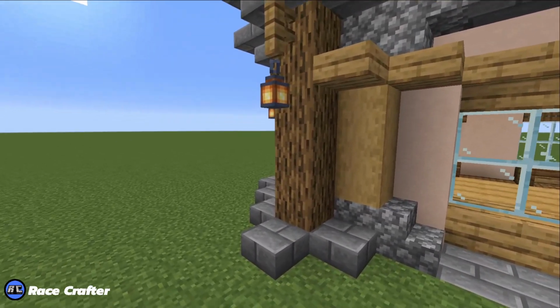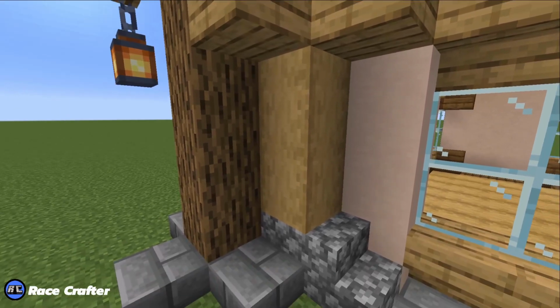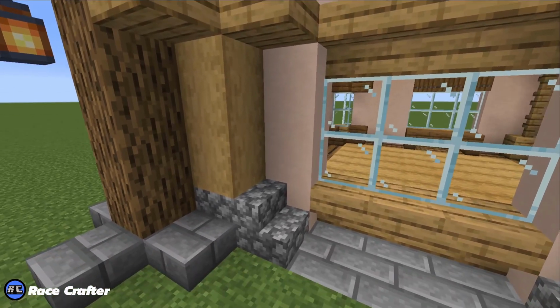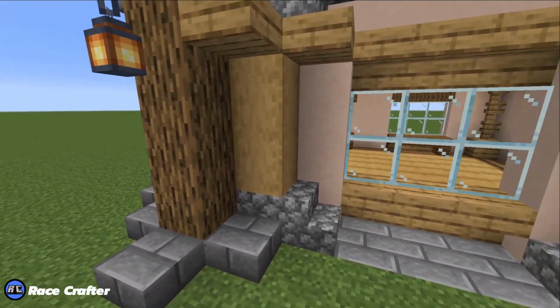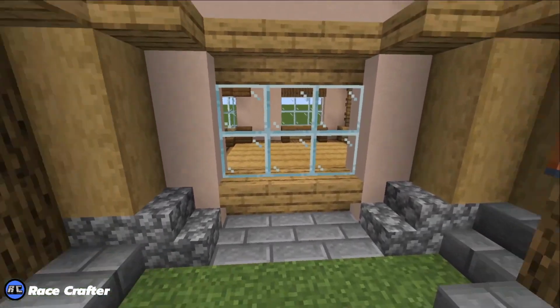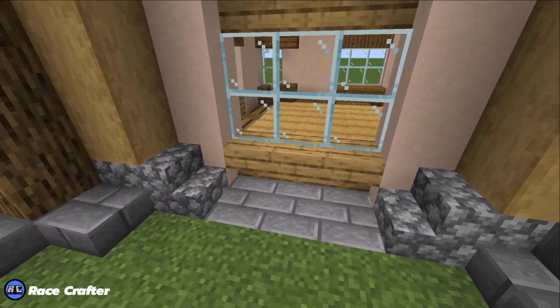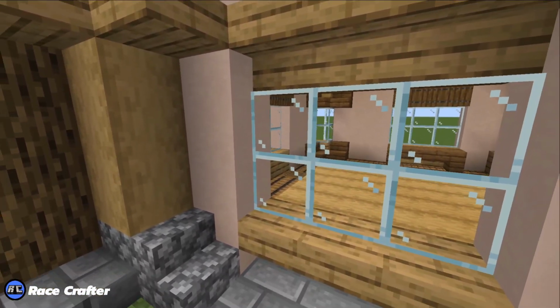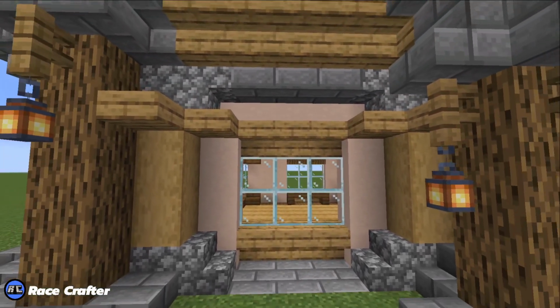Oak wood logs step out from the layout. The stripped oak logs step back 1, and then the white terracotta steps back again, creating that reveal point, creating that depth. It's not just one linear flat surface. Again, with the stairs at the top and bottom of the windows, creating that reveal, using glass panes creates that reveal, creates that depth, creates that interest.